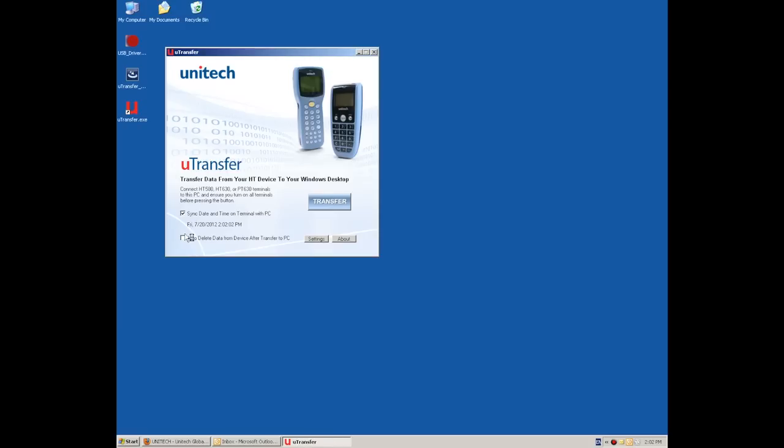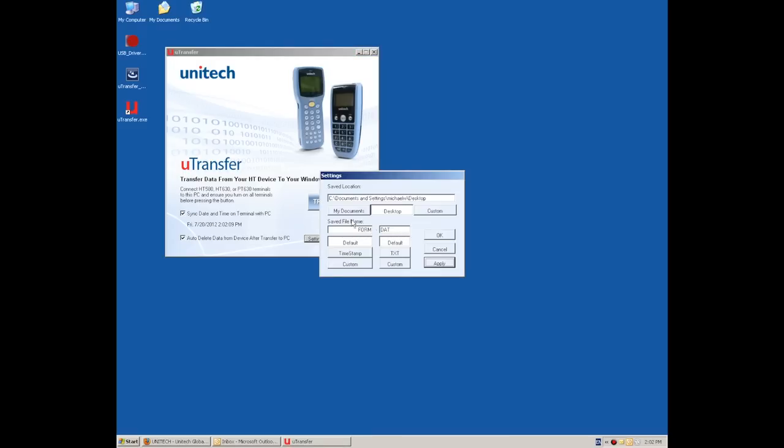You'll notice a few different options on the main interface, as well as a settings button at the bottom. In the settings, you can change where it's going to save your data file. We'll have it save on the desktop, and you can change the file name. We'll change the file name here and use the TXT extension. Just hit apply and then OK.